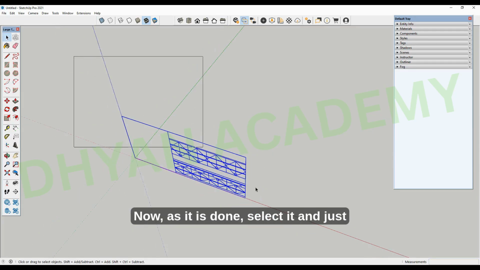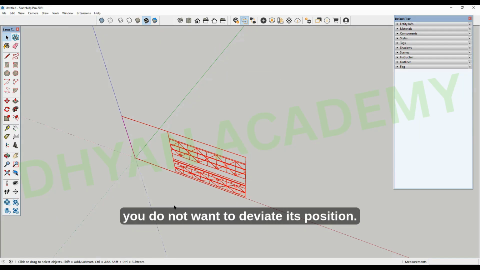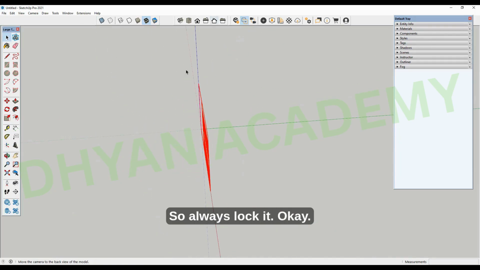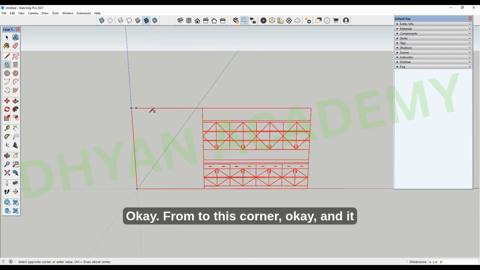Okay, now as it is done, select it and just right click and lock it, because you do not want to deviate its position, so always lock it. Now what you try to do is create a wall from this corner to this corner.